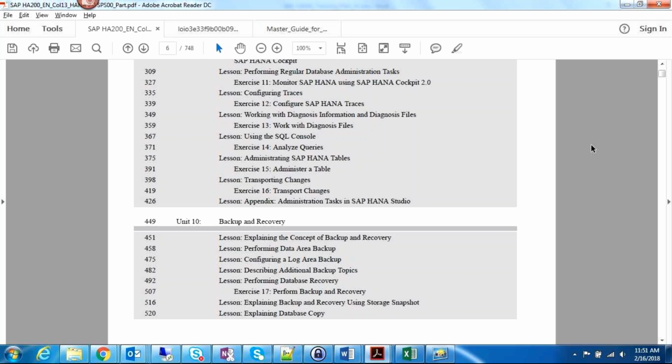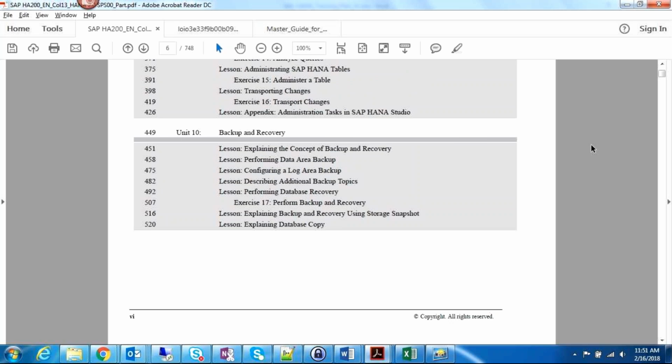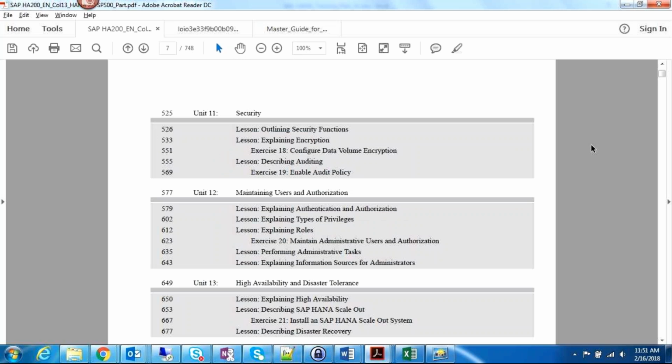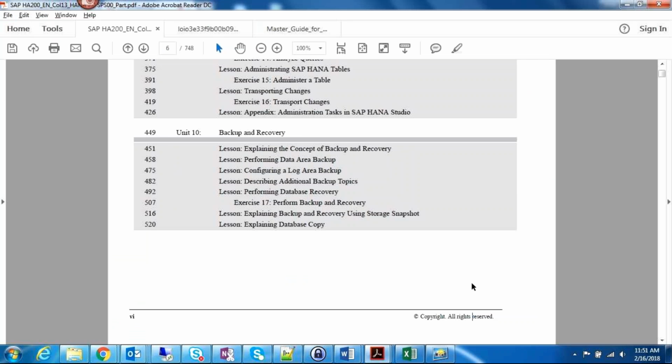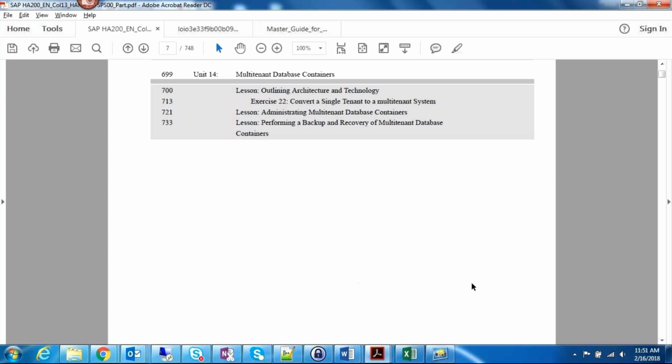So, okay. What you're showing is the HA200 material? This is the HA200, yeah. To make things easier, I have segregated and prepared an Excel, because these ADMs are for those who are already trained. So the topics are jumbled a bit, and I've reshuffled them to our understanding.